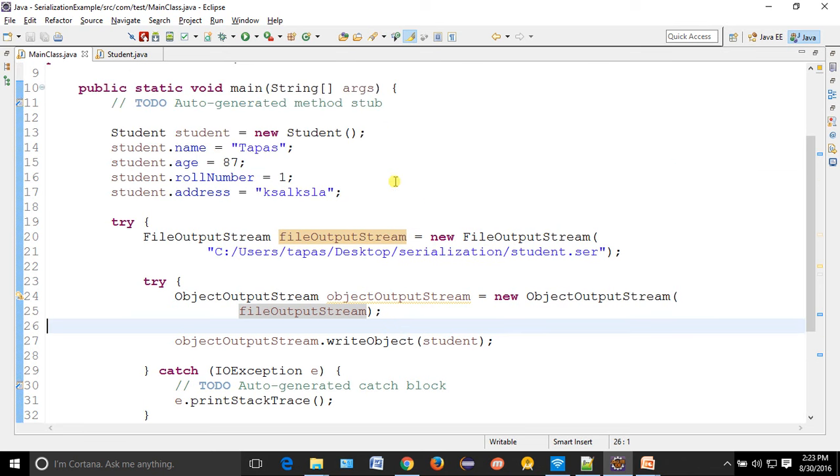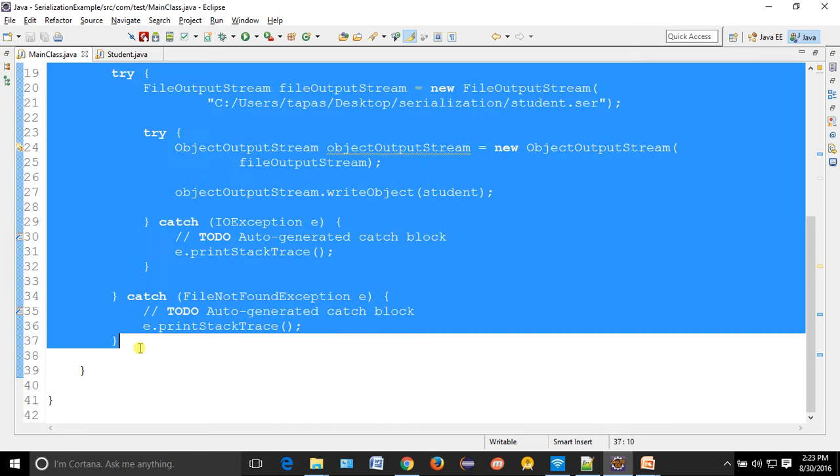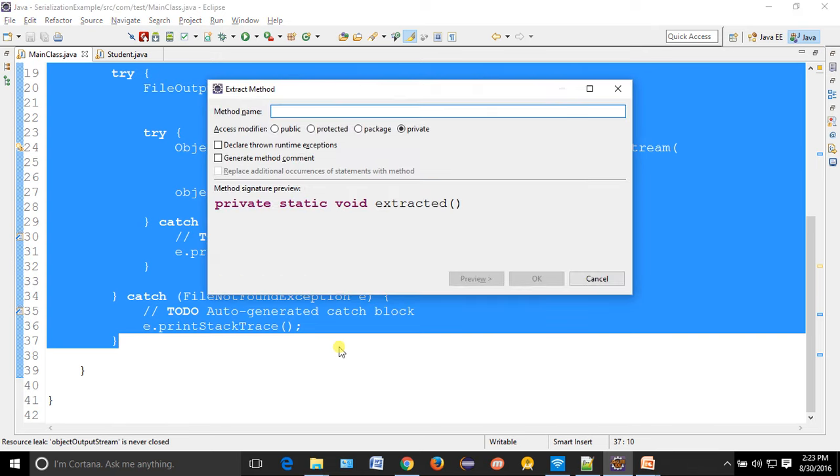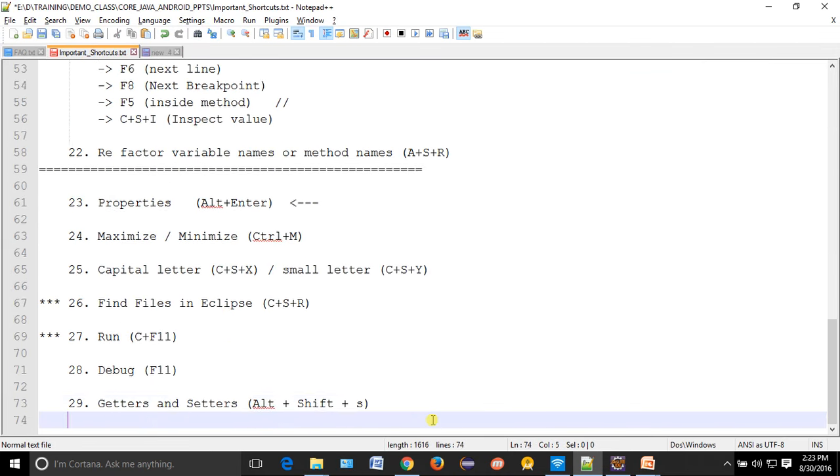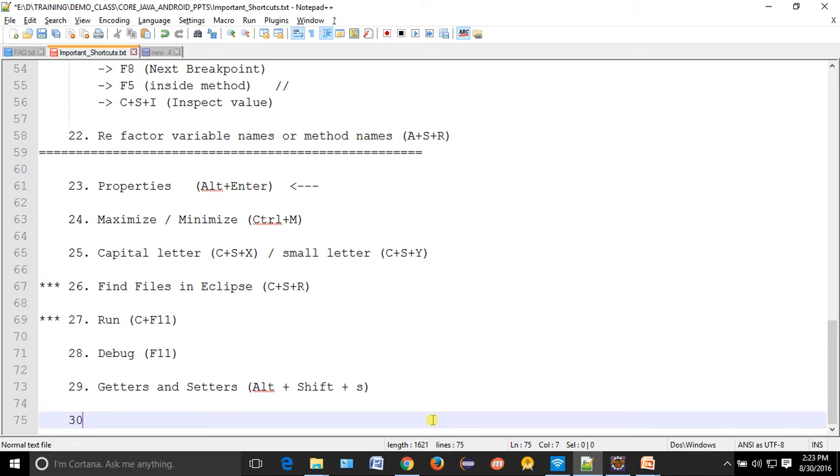So how do you extract a method from your big method? You just select all the things that you want to refactor, then press Alt Shift M. What is the shortcut? Alt Shift M. What is the use of it? Extract a method out of a big method. We can put it here also, this is the 30th shortcut. Extract method out of big methods. The shortcut is Alt Shift M.